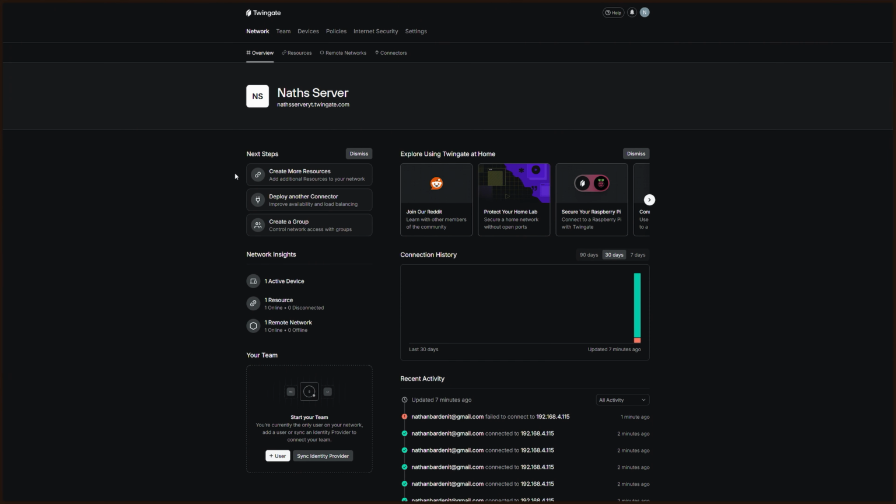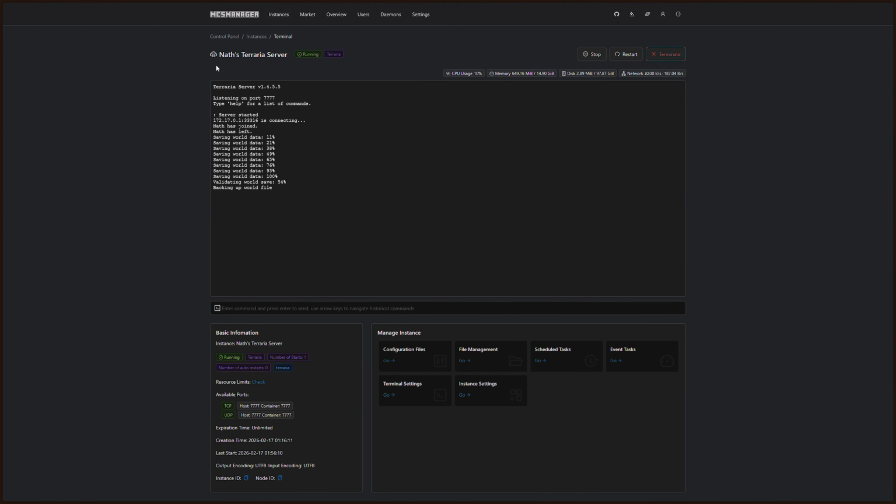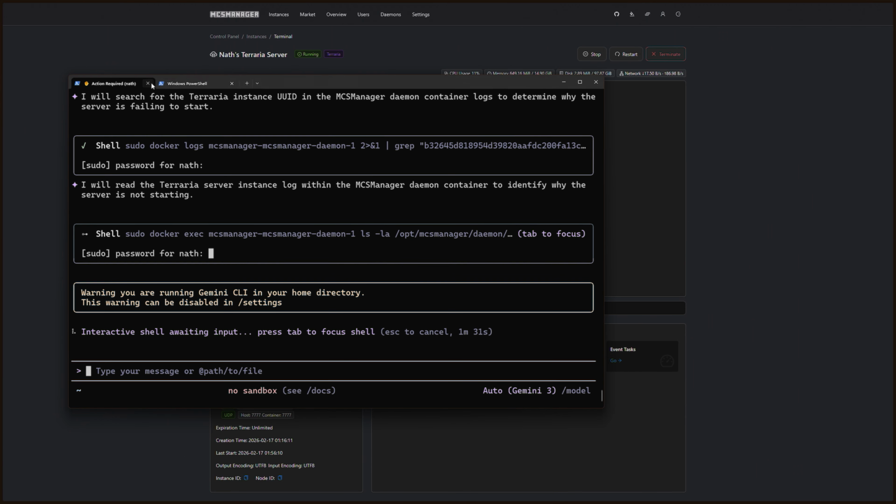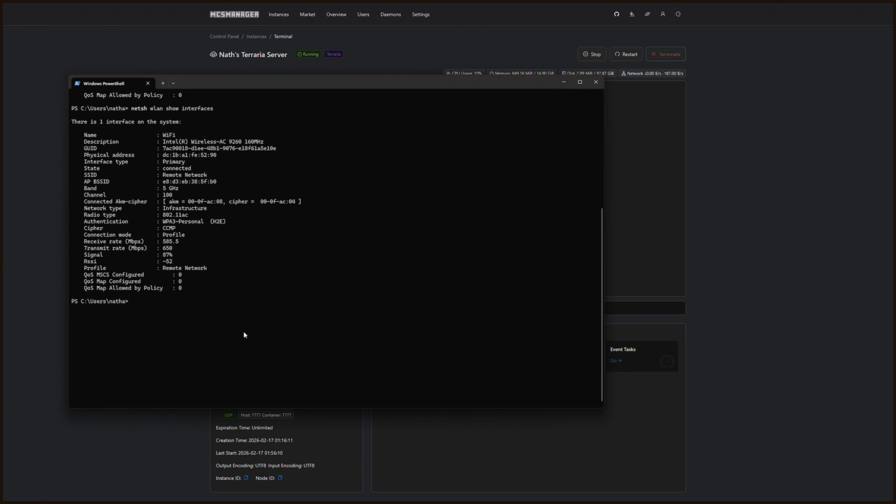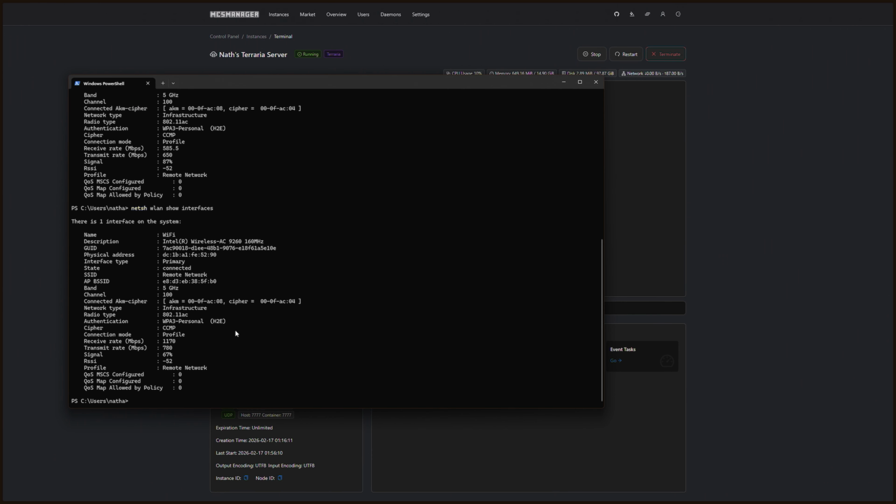After looking at the admin panel, the next thing I want to show you is how to remotely access your game server we set up in last week's video on Wednesday. So if we head over to our MCS Manager portal, you'll see I have my Terraria server currently running. And you'll notice I'm still on my test network called remote. I'm not on my standard home network.